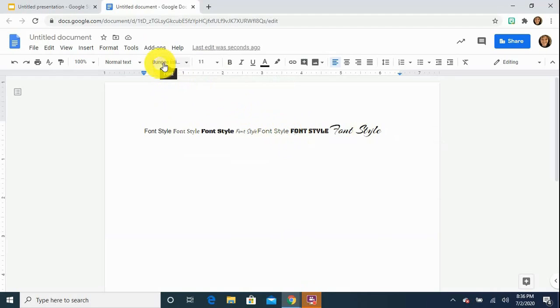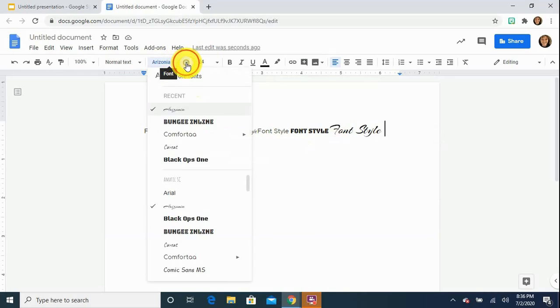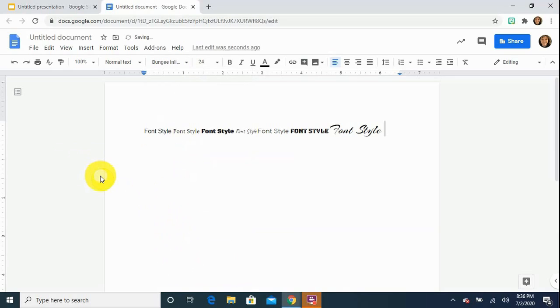Remember that bungee style? Let's go check out what bungee looks like at that style at size 24. Let's go pick bungee again and type font style. So now we see we've changed our font style up here. We changed our font size down here. There's one more thing we can change with our font. And I'm going to highlight font style right here to change it.